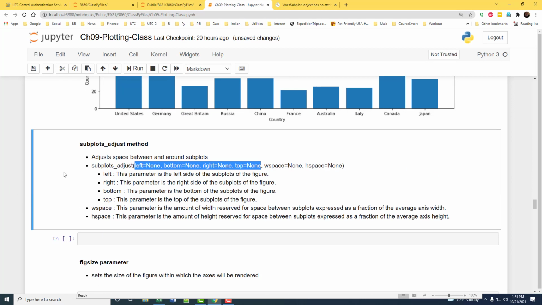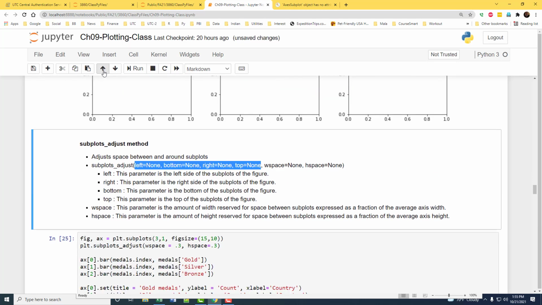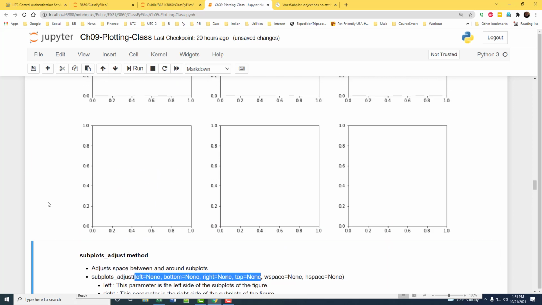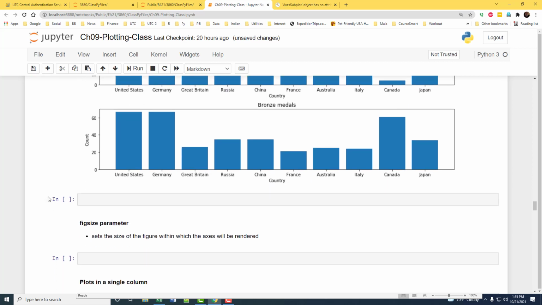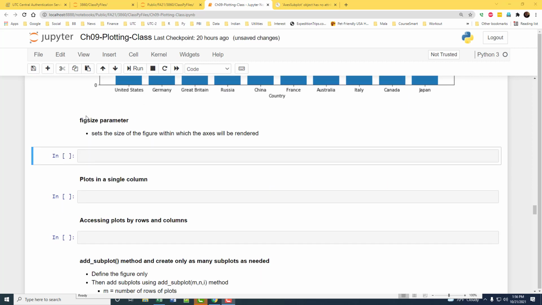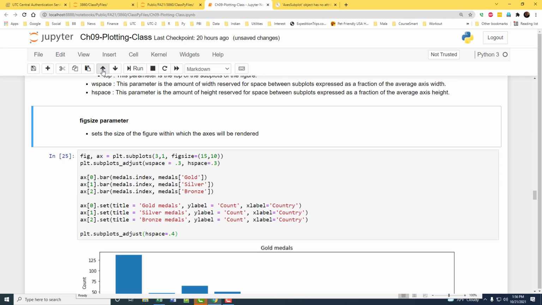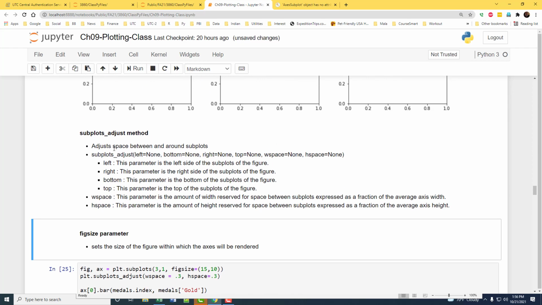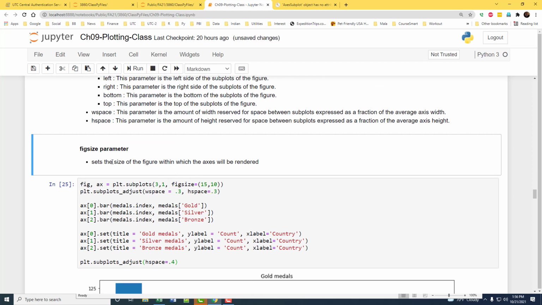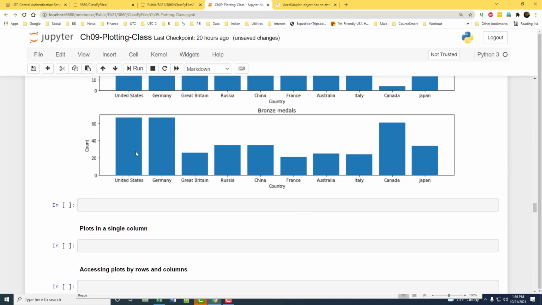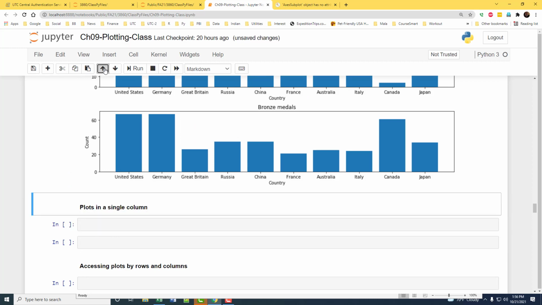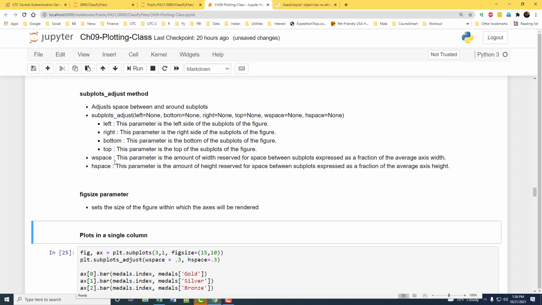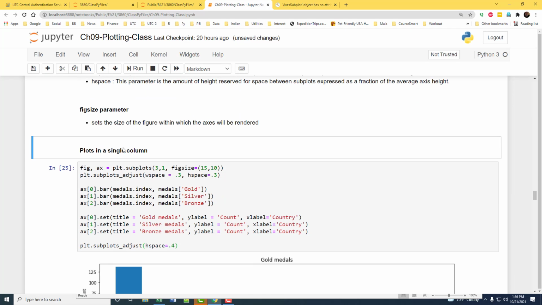Okay, so I'm going to move this up right there. So, spacing out the axes objects. We have done this already. I'm going to move that up as well. Here is the figsize parameter, and plots in a single column, you've done that as well. So we did all these three here.